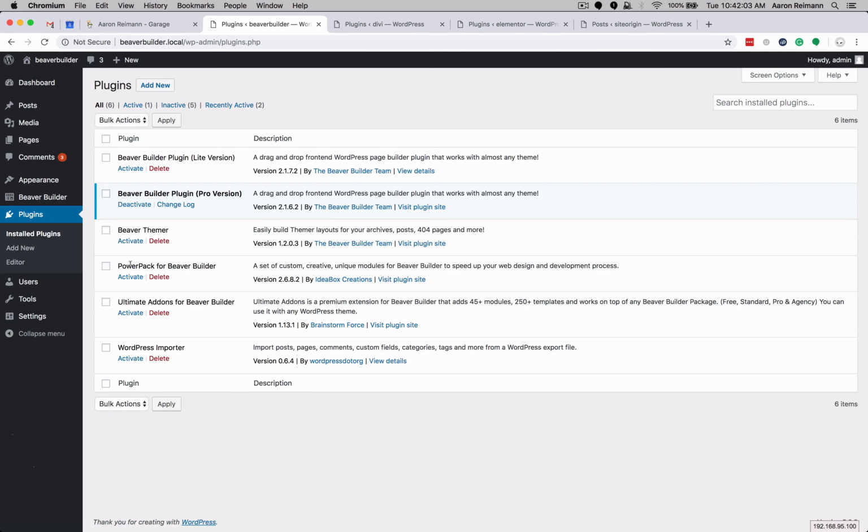Okay, we have things that have been added to the community by the community, and some of the ones that I use regularly are the Power Pack and the Ultimate add-ons. Both of them are paid. I think they both have free versions, but I have the paid version, so I'm going to activate those, just to show you how much is out there.